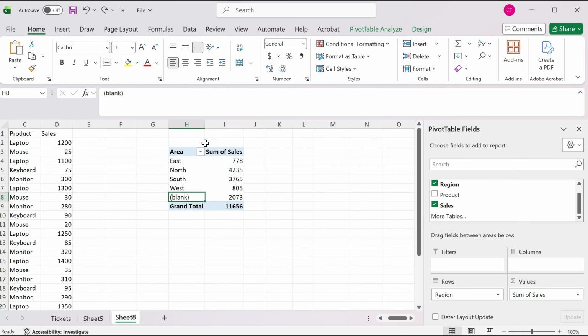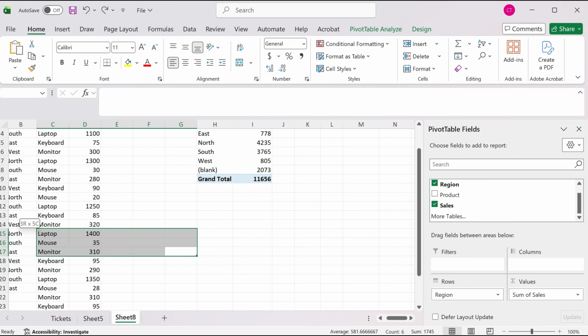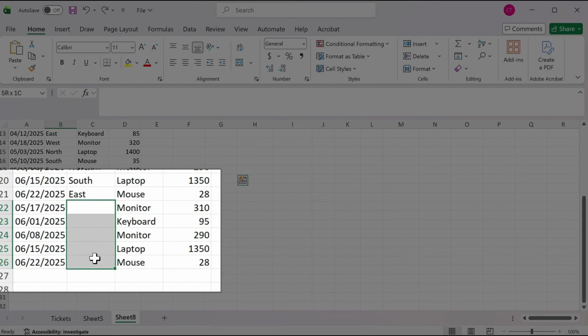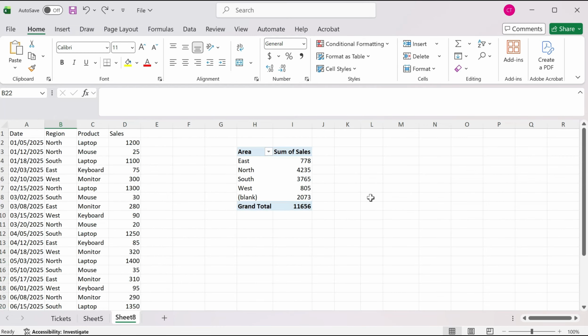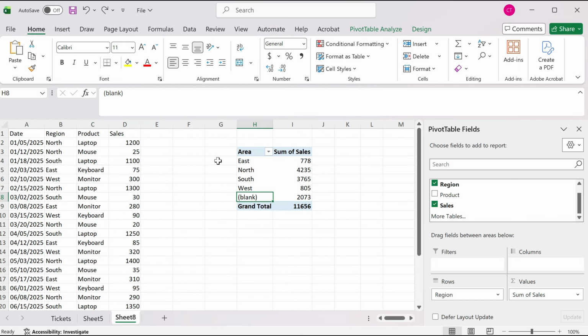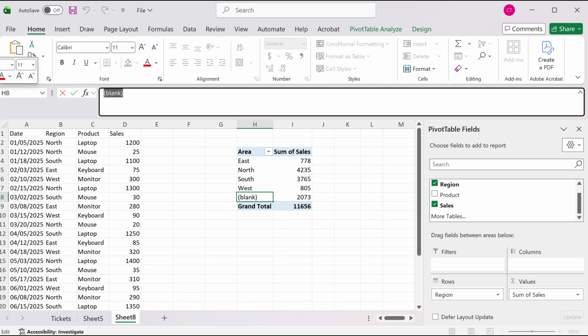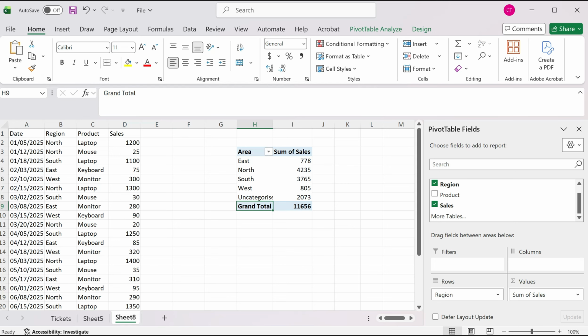So I have here a pivot table showing sales by area, and I have a few rows in my data where I don't know what the area is. So what I could do is to click on the cell where it says blank, go to the formula bar and delete it and just say uncategorized. I'm hitting enter, and just like that I have my new label over here.